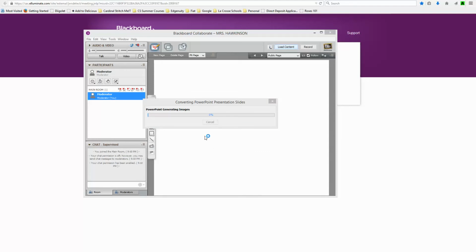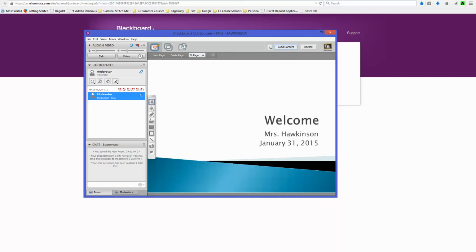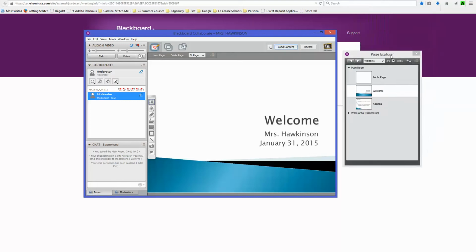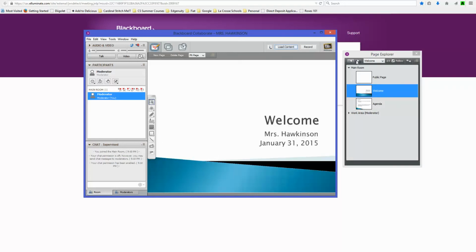This could take anywhere from a couple of seconds to a couple of minutes, just depending on the size of your presentation. So it will load, and a page explorer will be available to let you see all your slides. So if you need to move from slide to slide, you can easily do it there. You have arrows also to choose from.